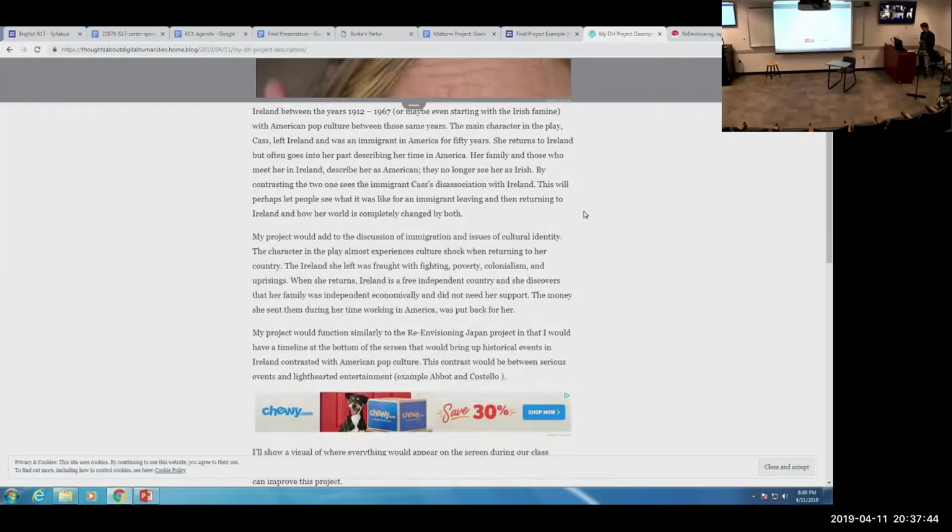When she returns, Ireland is a free, independent country, and she discovers that her family was independent economically and did not need her support. While she's away working in New York, working in a cafe, she sends money back home to her family, thinking that she's supporting them and helping them out. But she finds out that the money she sent to them during her time working in America was put back for her. So she almost kind of has a breakdown, wondering, well, what was I working all this time for, you know?